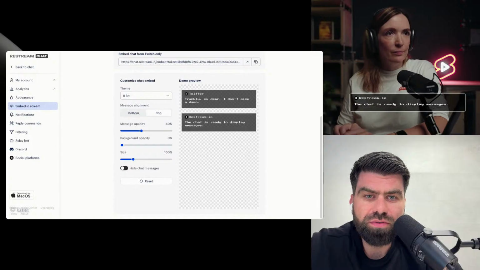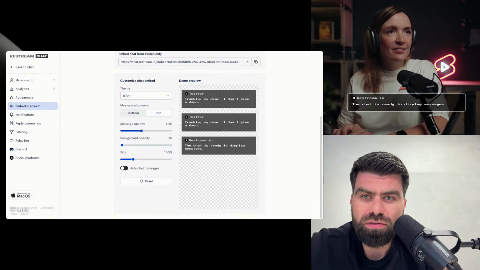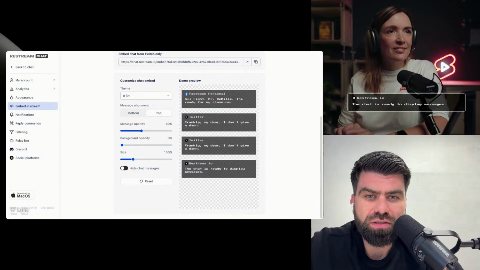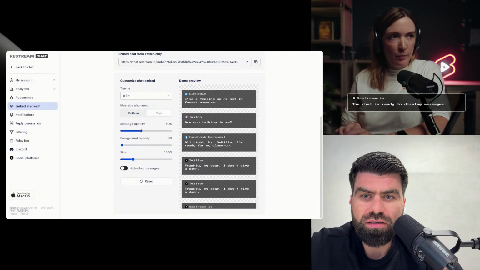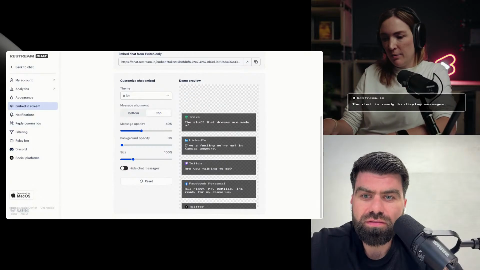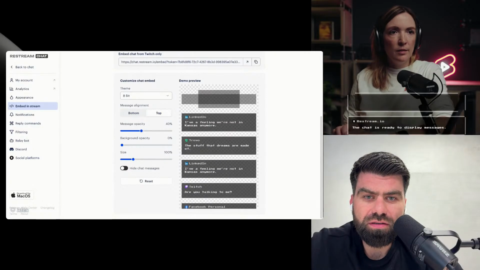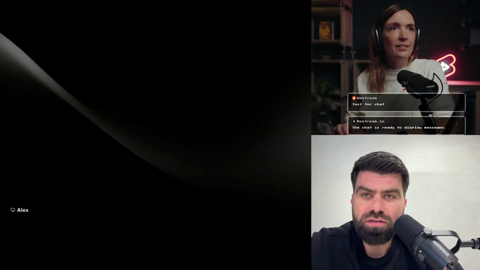Nice. So you can resize it. So the way it works, I believe, is only for new messages. We'll test it. Test for chat. Yeah. There we go. You see? Yeah. Nice.